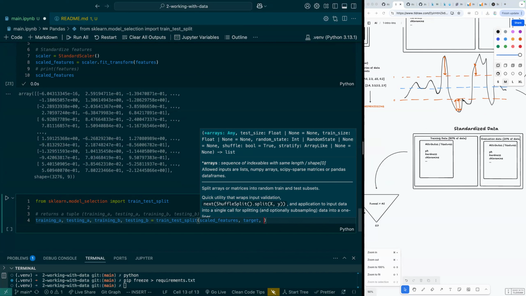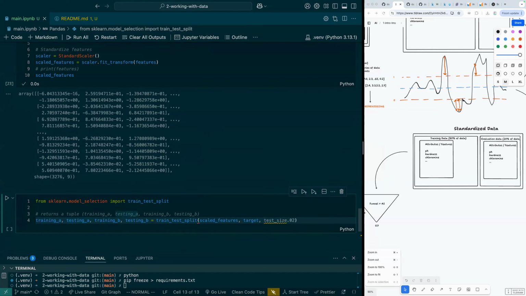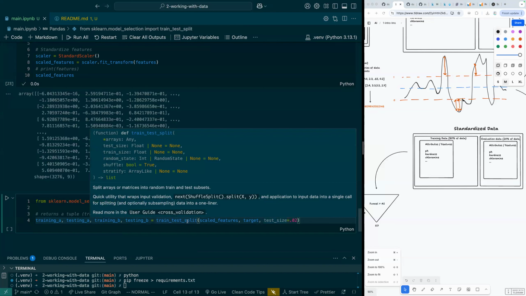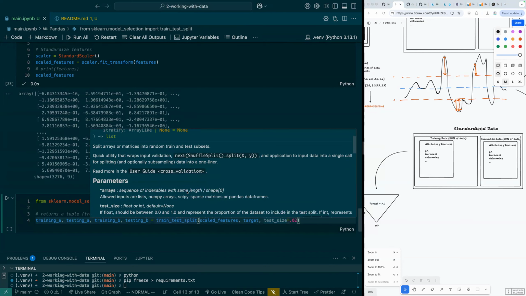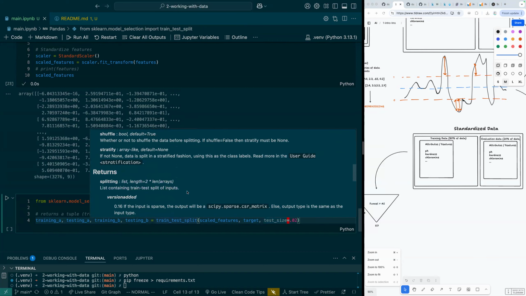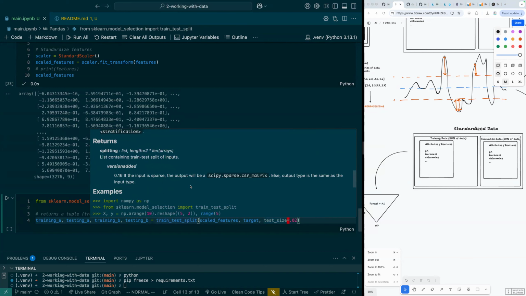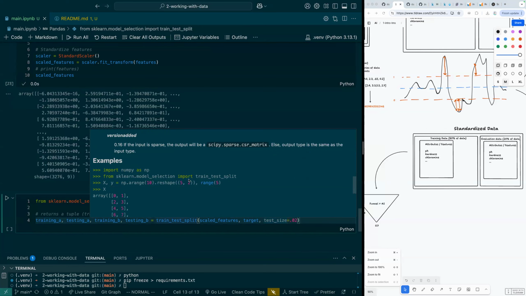Can I just make one comment? Please. For the training B and the testing B, those last two are actually your targets. So you would train on A, and then with the model you make with A, you would use your training Y to say if that's a good model. Oh, I got it wrong. Got it. Thank you. And in fact, if we hover over here, we can see the list that it returns if I scroll down a bit. List containing train test split.